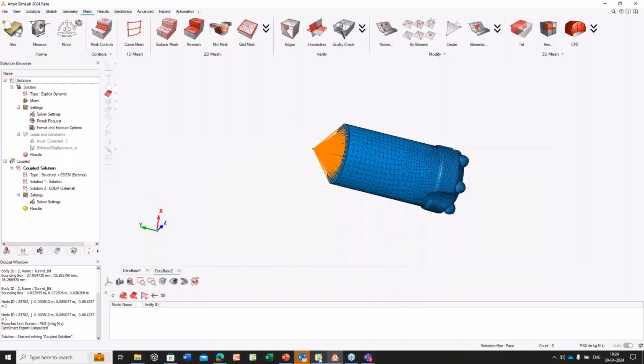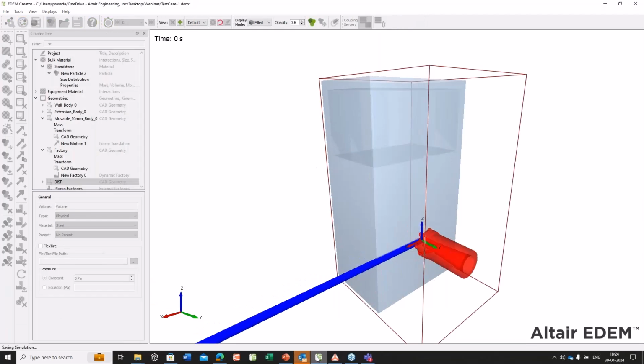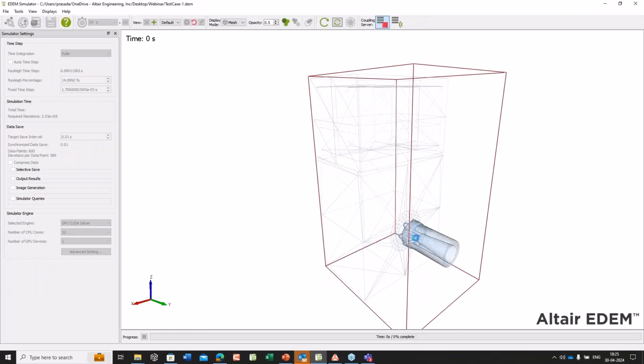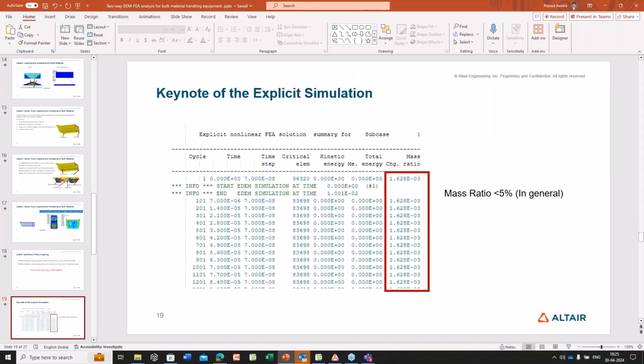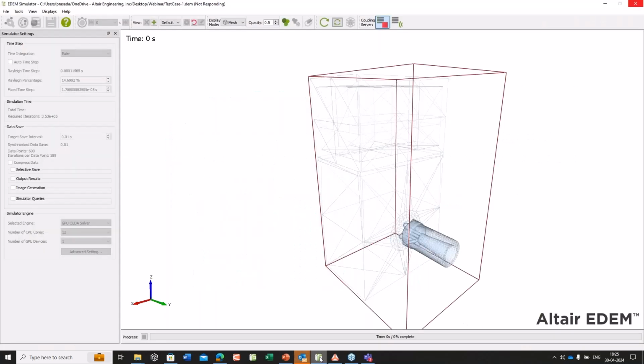So it is first checking the OptiStruct explicit solver as a preprocessor. See, now the geometry is transferred from the creator window, and then it automatically switches over to the simulator and tries to run the simulation. Being mindful of time, I will go on with the presentation while the model is running.